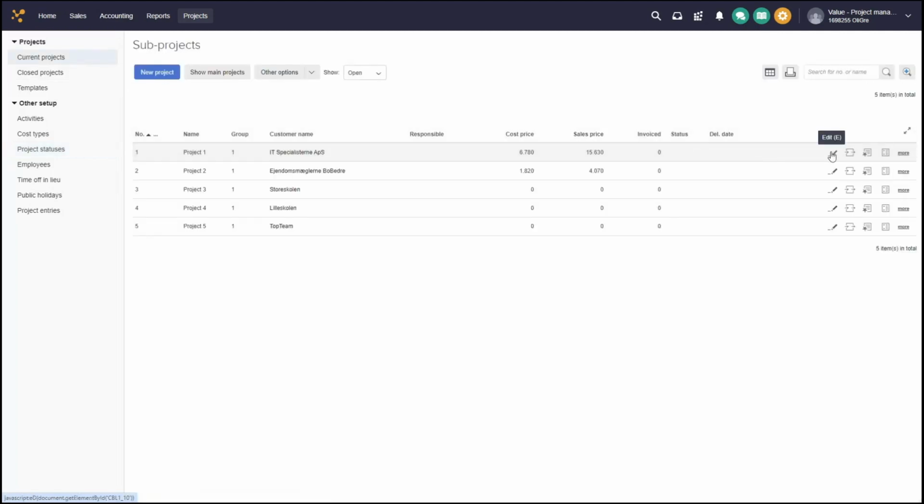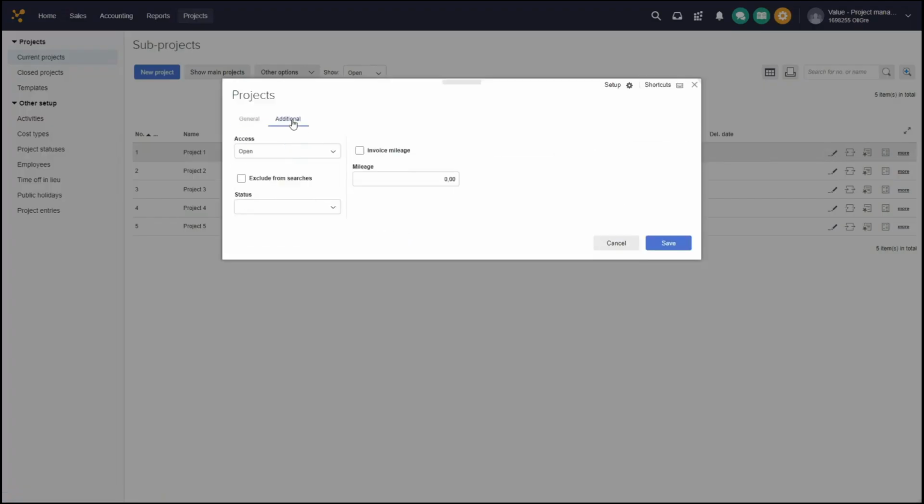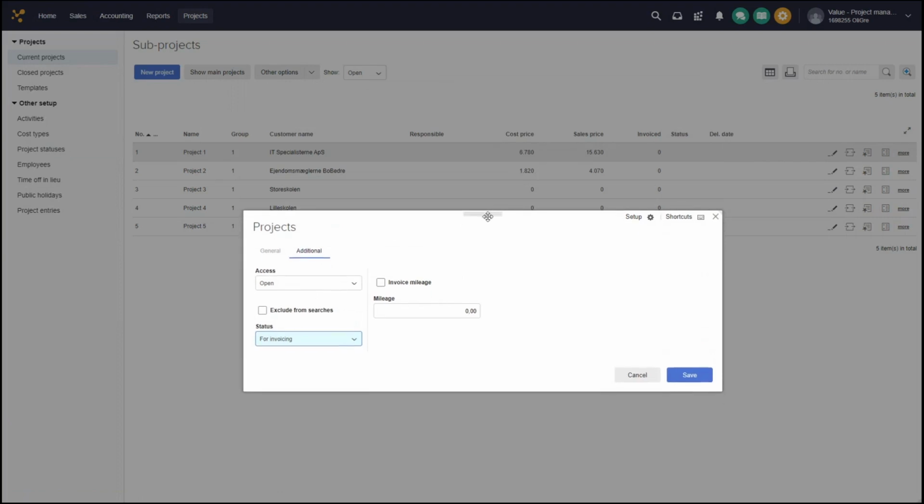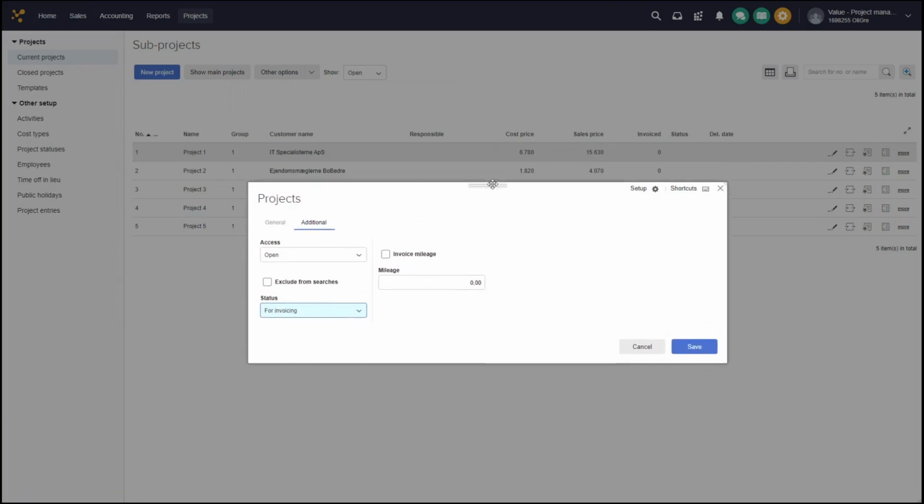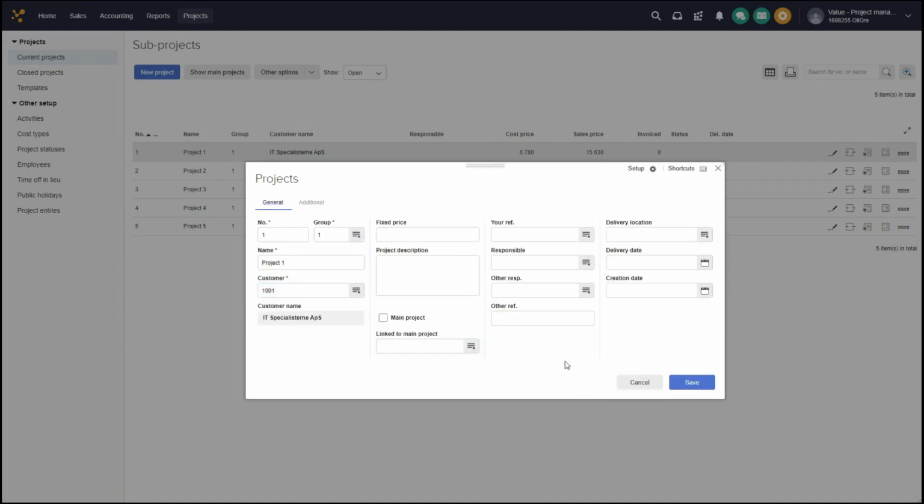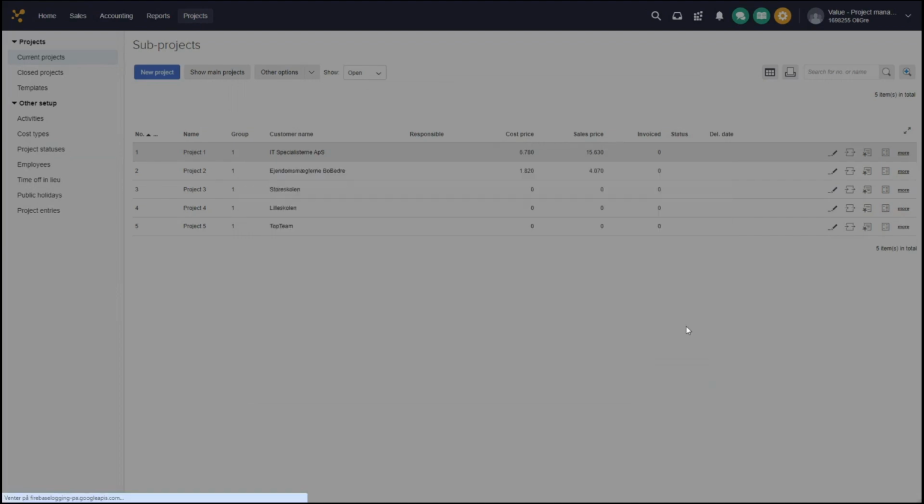projects. So if I go down here, press edit, then I can go to additional, and then I can choose a status here. So this could be ongoing or for invoicing. So I have actually already created some cost prices and some sales prices. So I have done some registration for these projects, and then I can tell someone, okay, this project is actually ready for invoicing. So I'll just put the status here, and then I can press save.